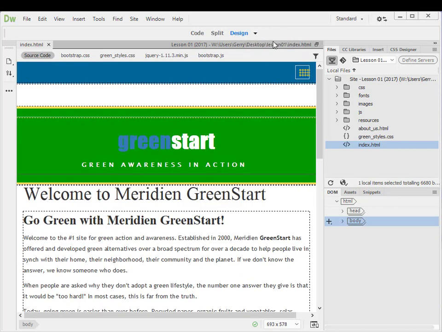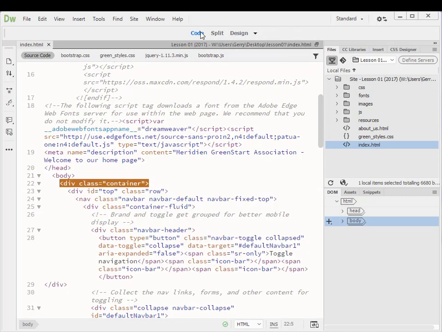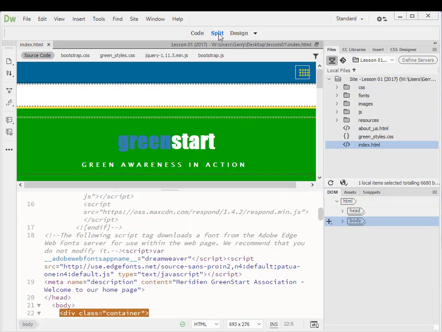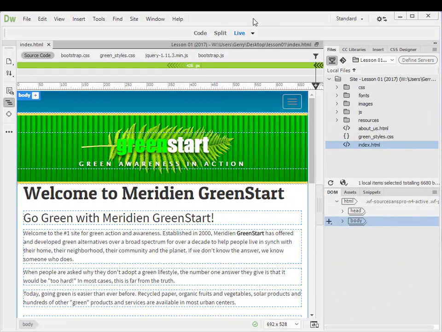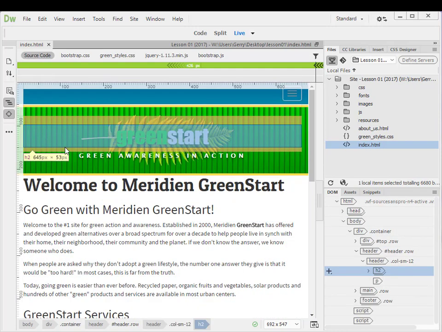Design View, which is Dreamweaver's old WYSIWYG editor. Some tools are only available in Design View. In Code View, you can view the HTML and CSS code. And Split View lets you see Design View or Live View side by side with Code View. In Live View, you can choose Inspect Mode. That will let you put your mouse over an element and see the CSS and HTML associated with that element.